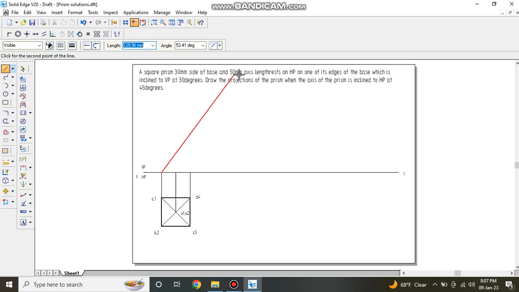Here you can see the height is given as 50 mm axis length. Now 50 mm, enter, because the angle is 90 degrees. Again from here it is 50, enter, and it is asking the angle, exactly 90 degrees, enter. Connect these two.